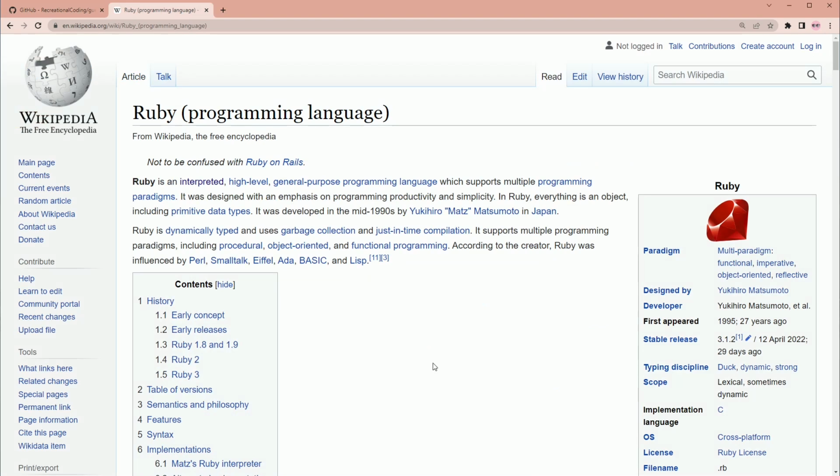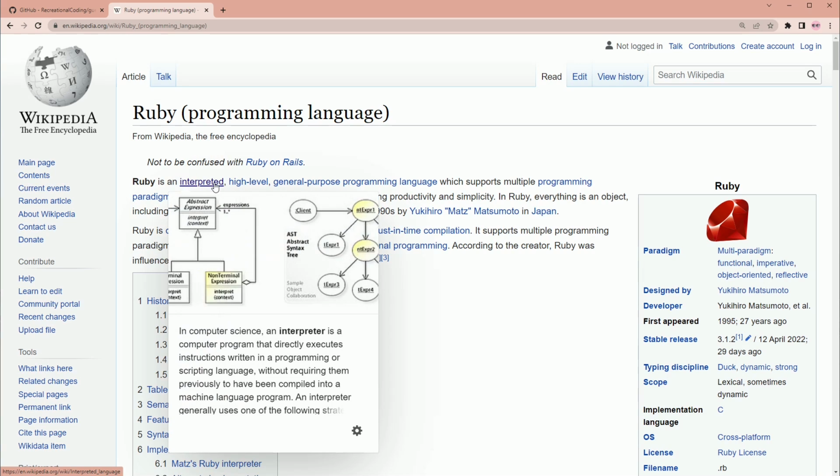This is the Wikipedia page for Ruby. Ruby is an interpreted high-level general-purpose programming language. Many of you have probably heard of Ruby on Rails, which is a framework built on top of Ruby. It says here that Ruby is an interpreted language. Interpreted language, for those of you who don't know, is a language that does not require code to be compiled to machine language in order to be executed. The language basically has an interpreter that executes the instructions directly without the need to compile it.